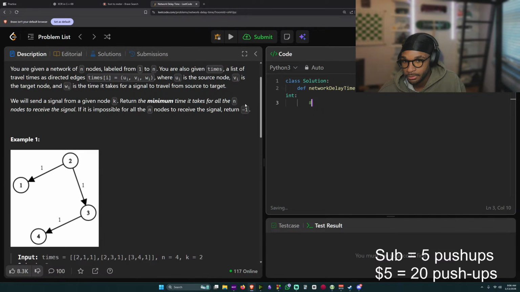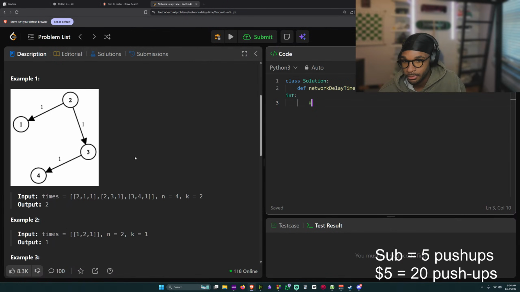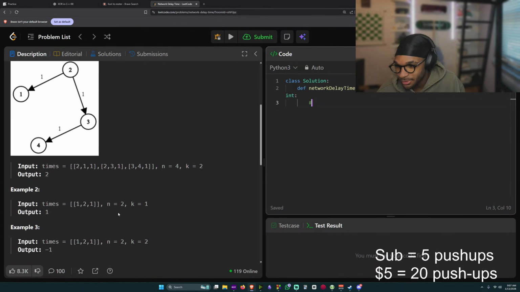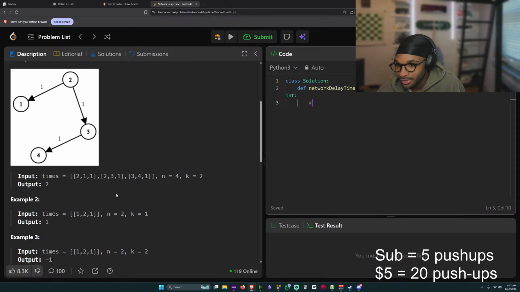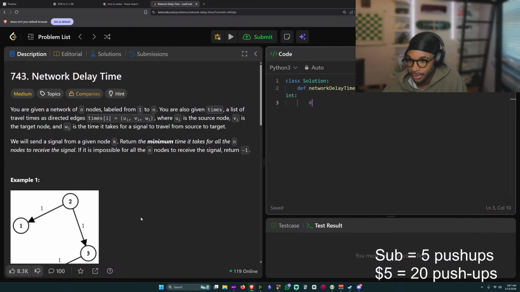I think it's two, though. I thought it would be three just by looking at this. So K is 2. So to go to 1, it takes 1. Oh, you're right. I would have thought 3 too. Okay, let's... Why is there no explanation? Okay, clearly I don't understand the problem.